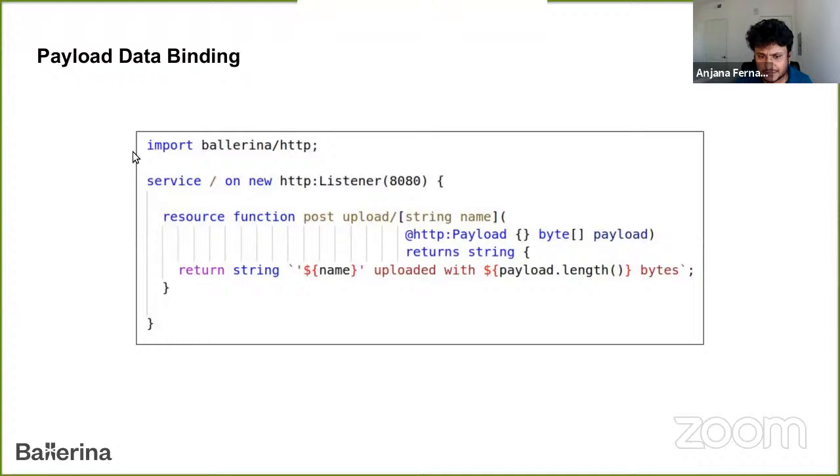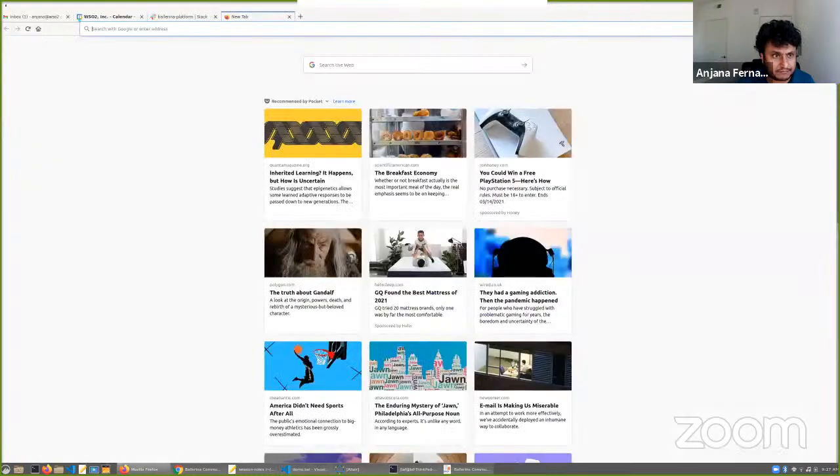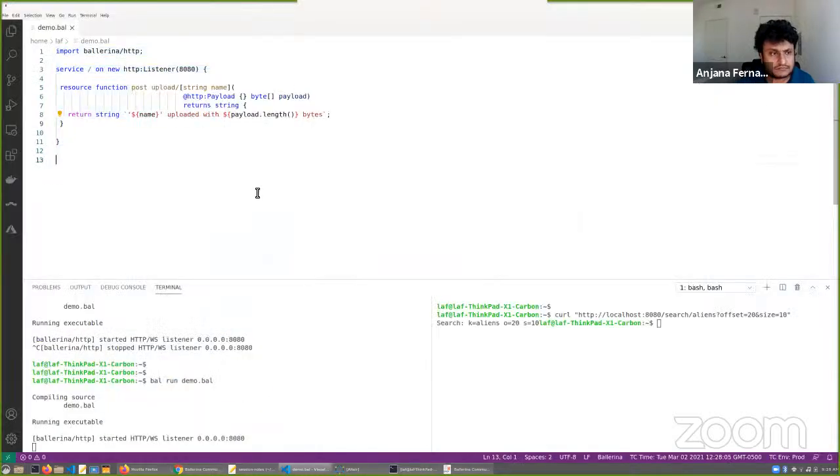Now it's for the payload data binding. We have a new approach for that as well. Here also the payload value is passed as a normal parameter to the function. But now to distinguish it from a normal query parameter and a payload, we annotate with the HTTP payload annotation. So let's quickly define that. Let's actually get the code here. You can see here we just have to put this annotation on the payload. The payload can be any supported type, like a string, JSON, a byte array for extracting the binary values, and so on.